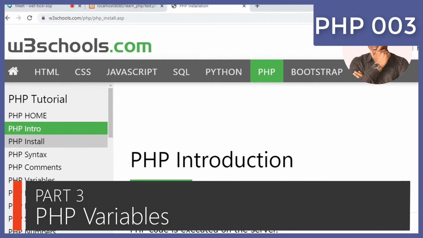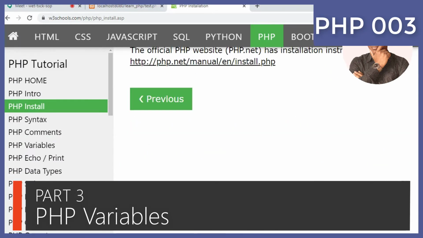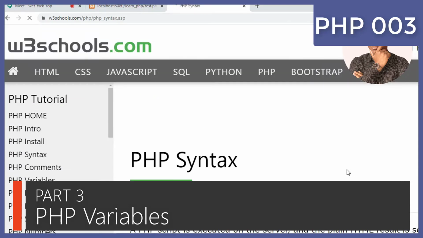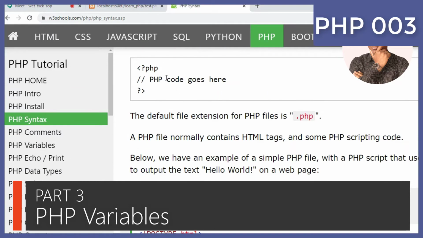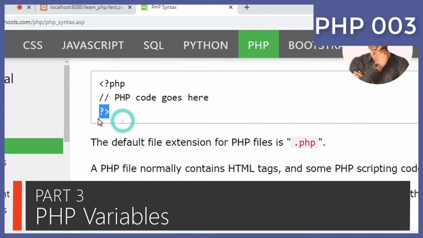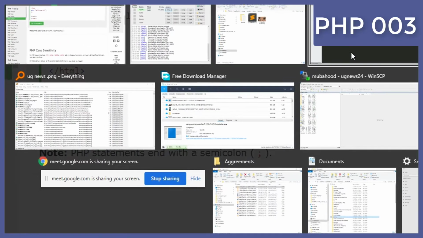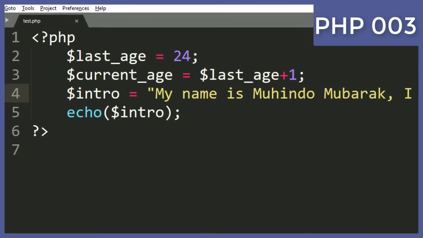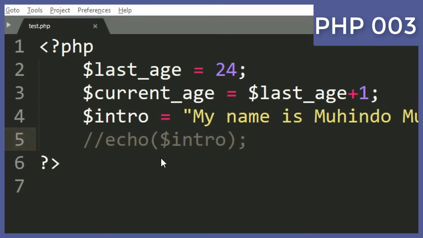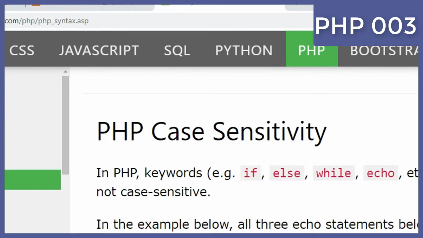I've already shown you how to install PHP using XAMPP. I've already shown you the syntax of PHP, that we must have an opening and closing tag, and every line must end with a what? With a semicolon. Okay, every line must end with a semicolon. And if I want to comment something, I just put double slashes, then that line will have no effect inside our project. Okay, it is case sensitive.